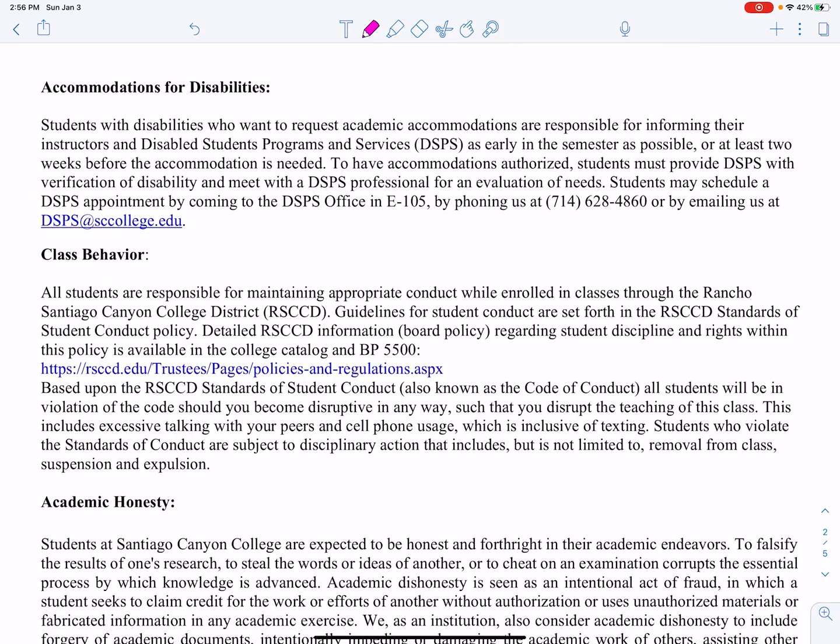Accommodations for disabilities. Students with disabilities who want to request academic accommodations are responsible for informing their instructors and DSPS, the Disabled Students Programs and Services, as early in the semester as possible, or at least 2 weeks before the accommodation is needed. So if you need any of these accommodations, contact DSPS immediately, right? So there and there, those are the ways to contact them.